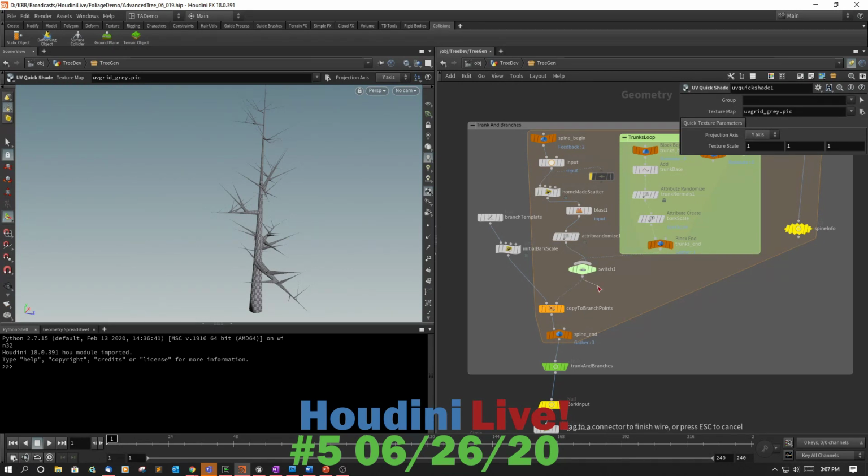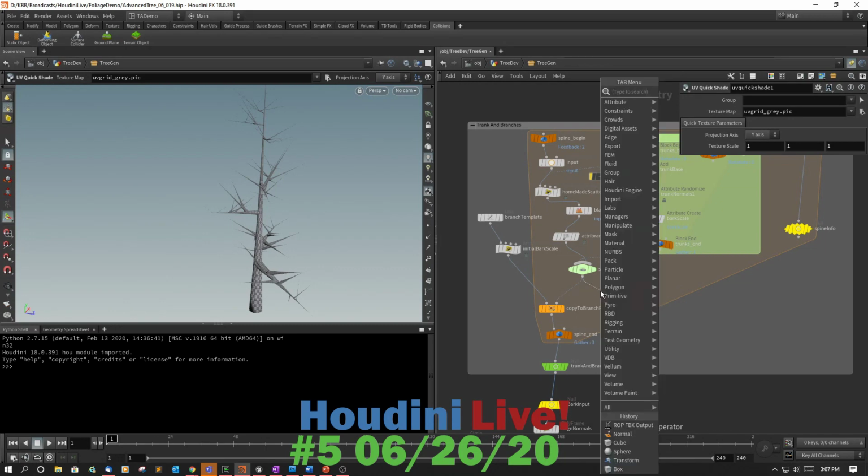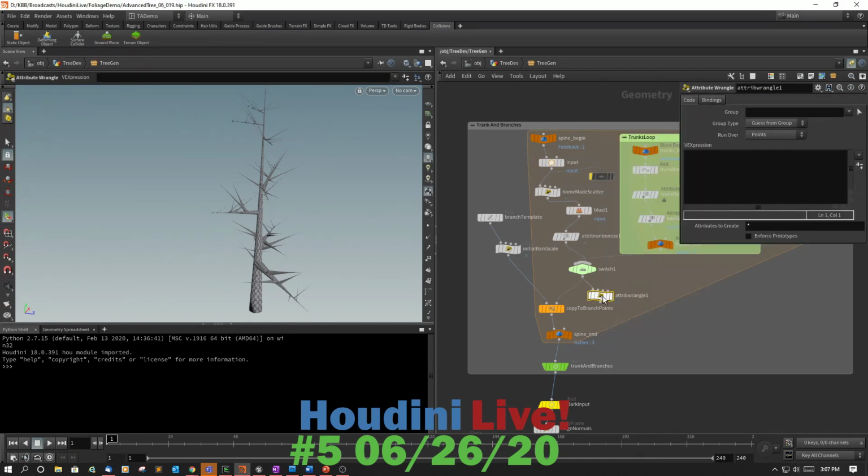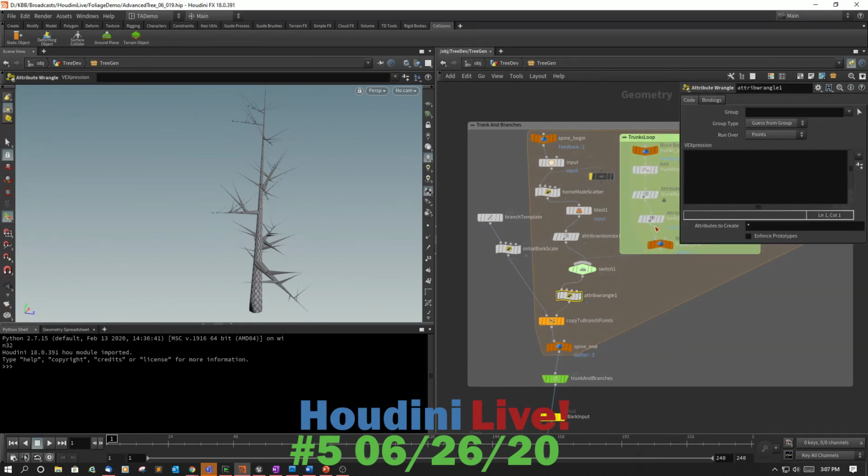So let's go ahead and drop an attribute wrangle SOP, there we go. And yes, by default it works with points. We're going to call this base pos, short for base position. I don't have a group named base position, so it's not going to like that.